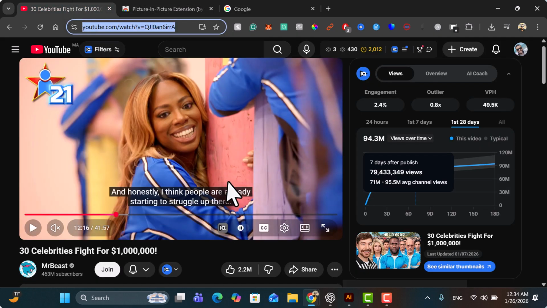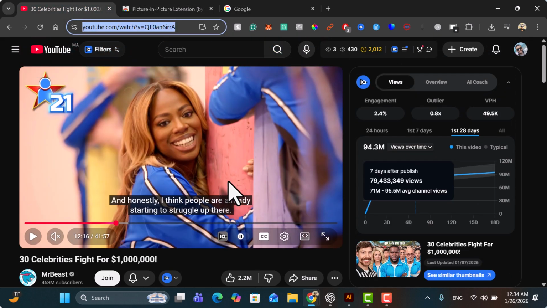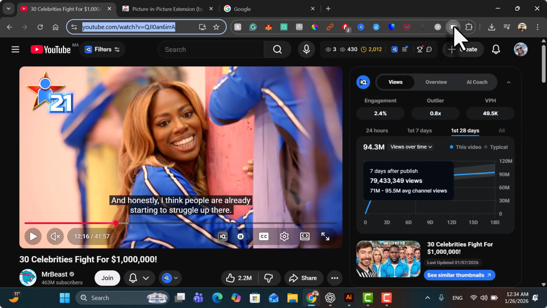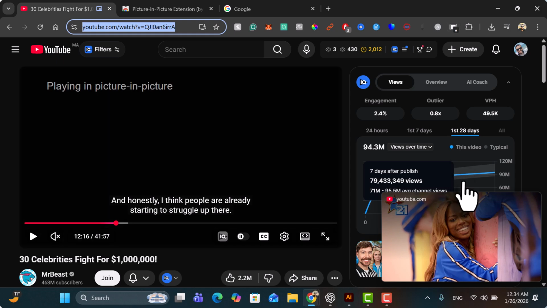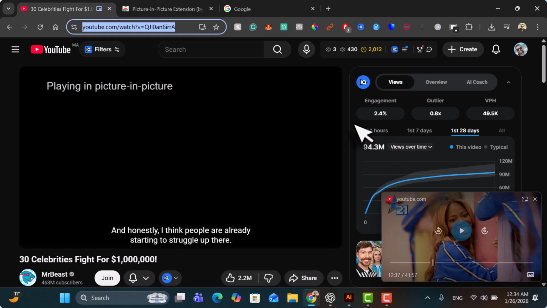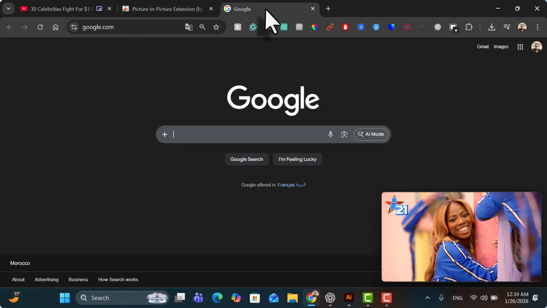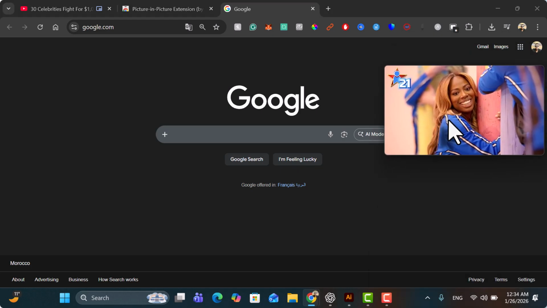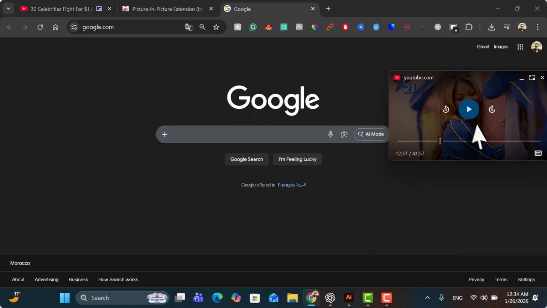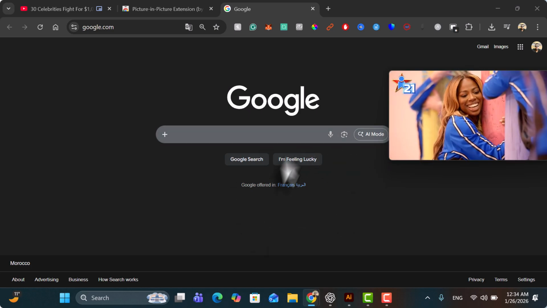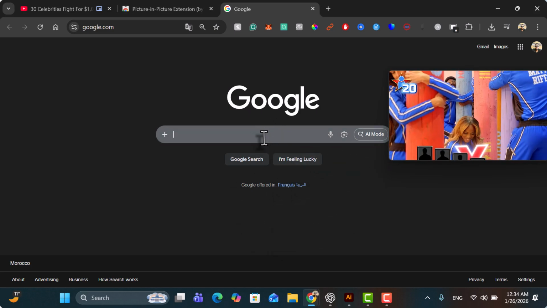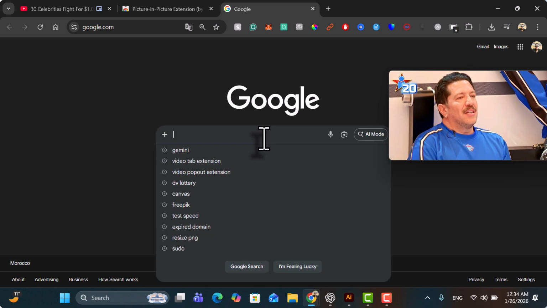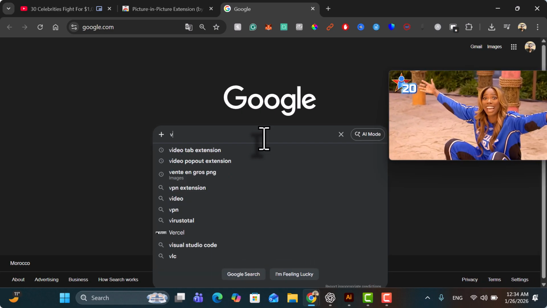And then whenever you find what you'd like to watch, just click once on the extension and it will show the video over here. And now you can work and navigate through other websites and also watch your favorite videos. Yeah, that's it. That's the end of the video.